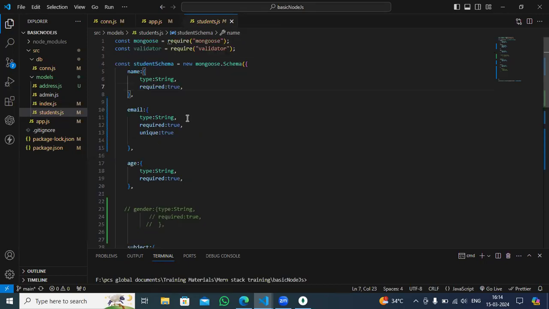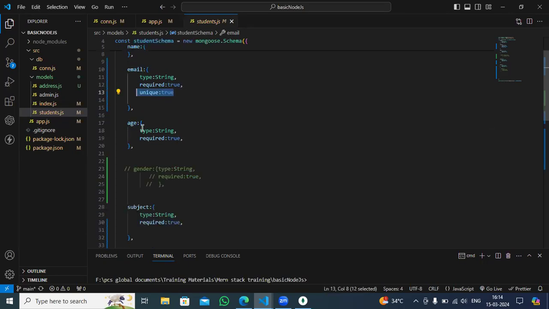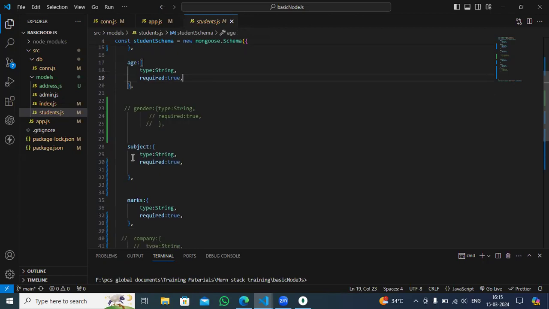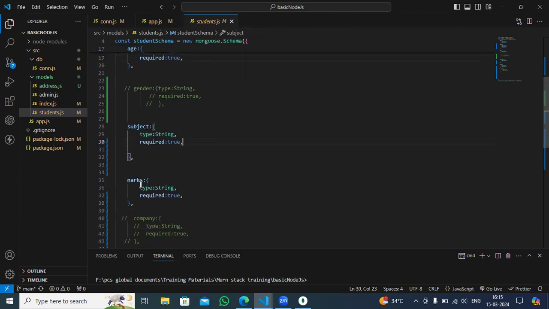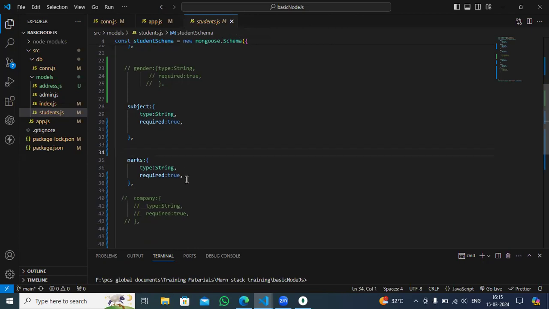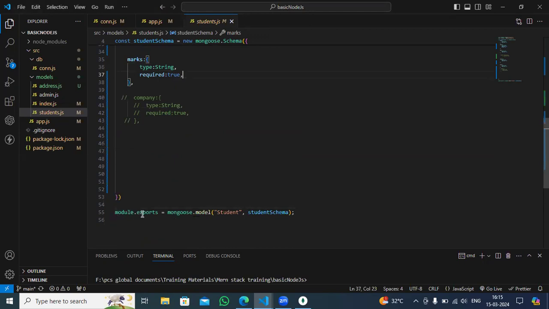Name is type string, required true. Email is type string, required true, unique true, and the email ID should be unique because two persons' email IDs cannot be the same. That's why the email ID should be unique. After that, age, type string, required true. And after that, subject, type string, required true, and then marks, type string, required true. And this line is module.exports. We need to export that student schema.